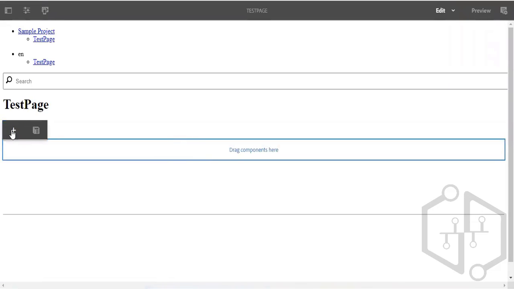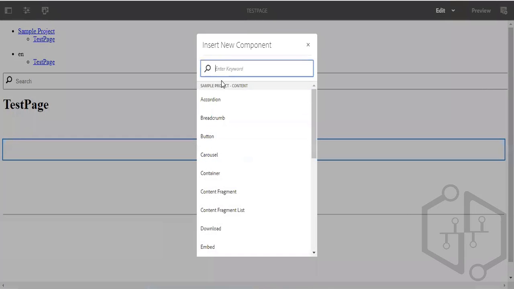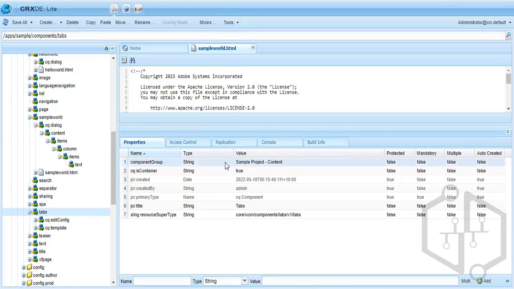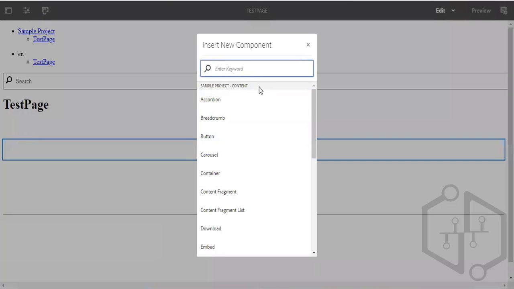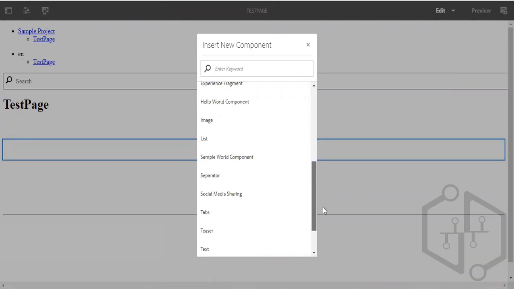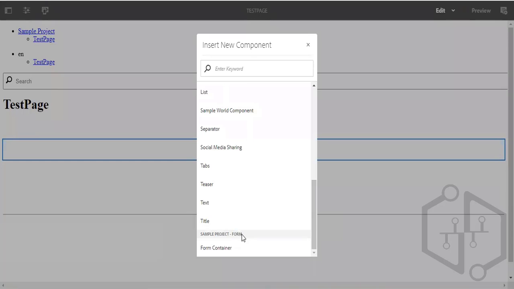Okay. So let me, yeah, you can see this grouping, sample project content. This is the name that is coming from this component group. What we have done is we have created a grouping of components by using the name. So there are some components which belong to this group, sample project content, and maybe there may be some other group. Yeah, you can see sample project form. So there is a component which belongs to this group.